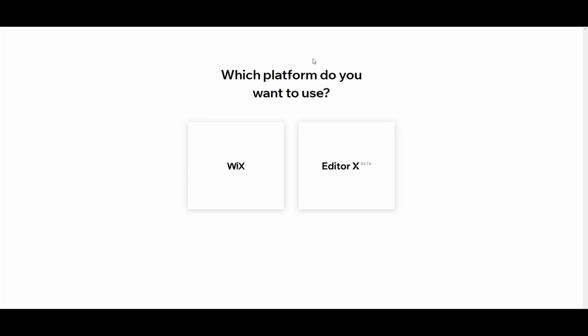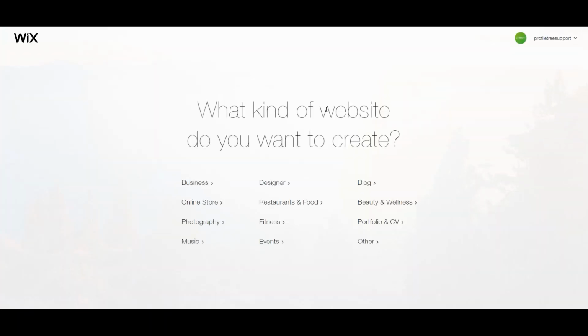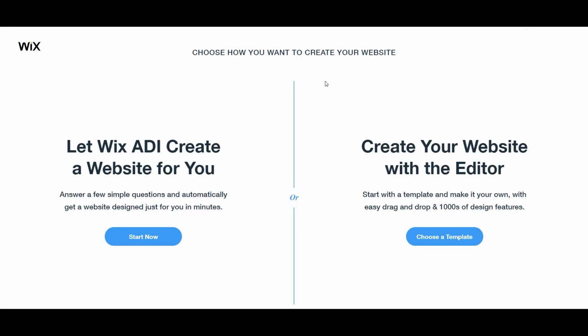Which platform do you want to use? We want to use Wix. What kind of website do you want to create? Today we'll be creating a website for a local cafe. So I would think that would fall under restaurants and food. And so how do we want to build our website? We have two options with Wix.